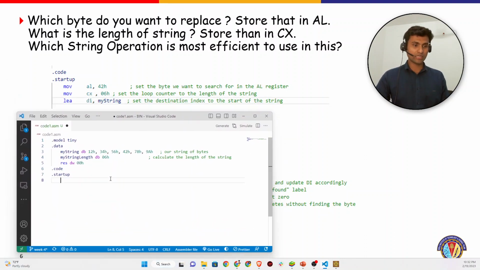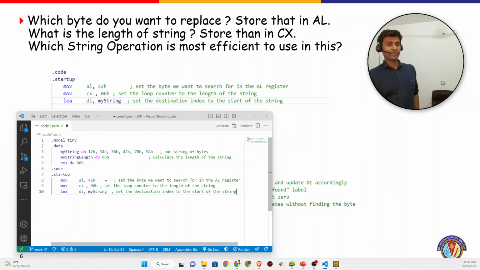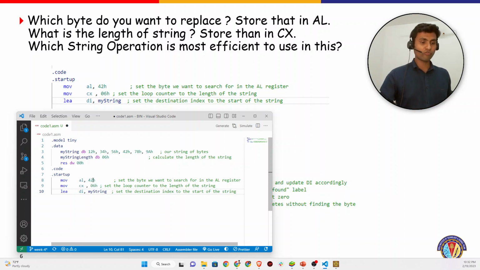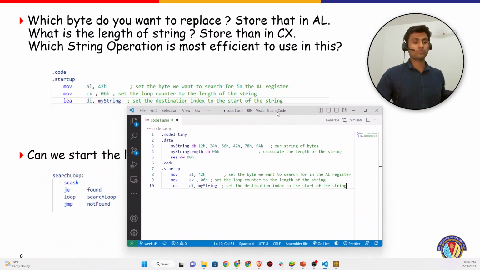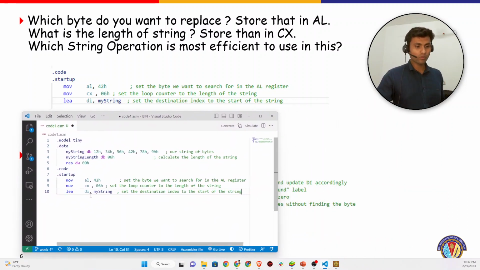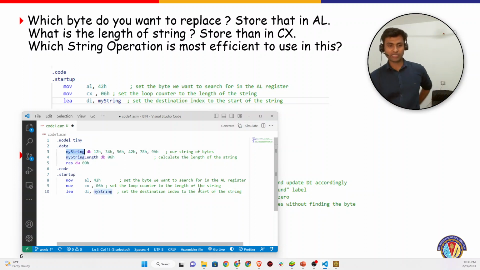So as of now, we'll do these three operations. I have them already with me, so it'll be quick if I just copy this along. So move CX, and move AL, 42H. So this is the byte which we want to search, and CX is the loop counter, which will automatically get decremented each time we try to search. And then we have the DI, my string, which is the destination index, pointing to the start of the string which we have here.